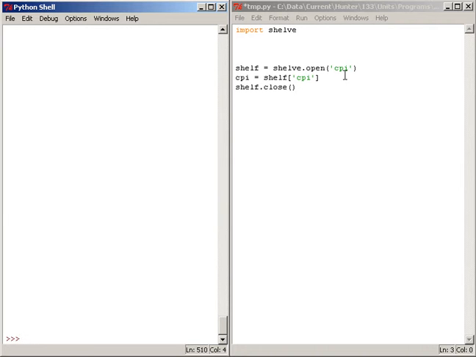A shelf object is something like a dictionary. So to retrieve data from it, we need to use a key. Our data is stored using the key CPI, and that's the meaning of this CPI here.